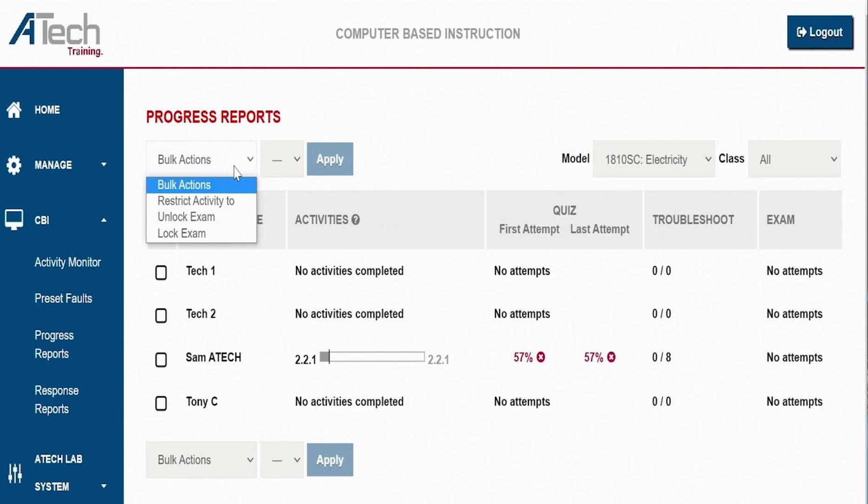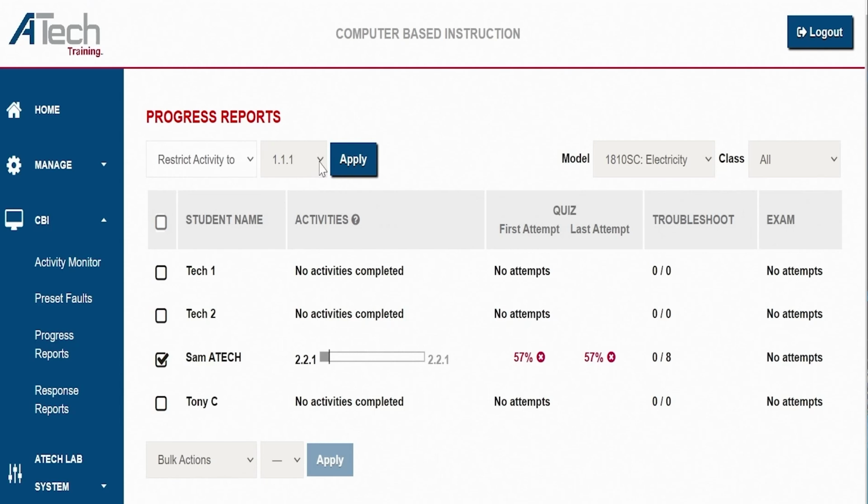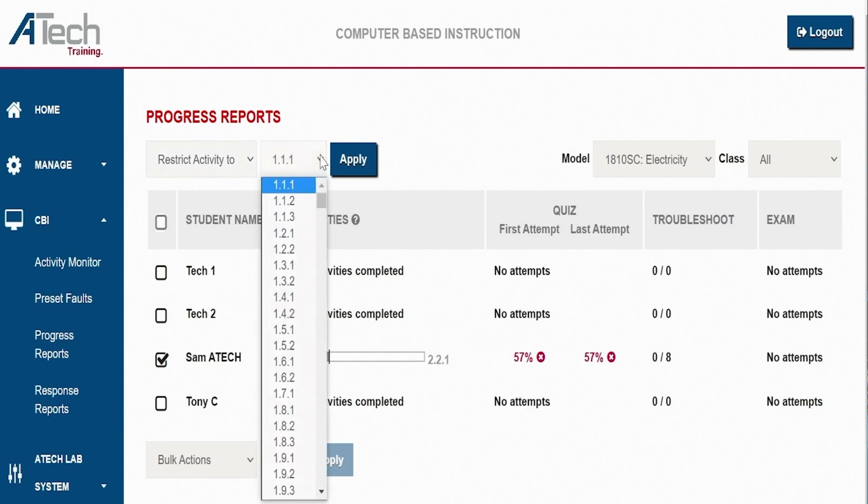So as I look at the progress report here on the screen, we're going to see restrict activity, and I'm going to check, first of all, Sam ATech, and I'm selecting that prospective student. You can select more than one if you so choose, if not all. And at this point, I'm going to restrict activity to, and upon clicking that, you're going to see the various sections in the CBI. This will require you, the instructor administrator, to know what each section is.